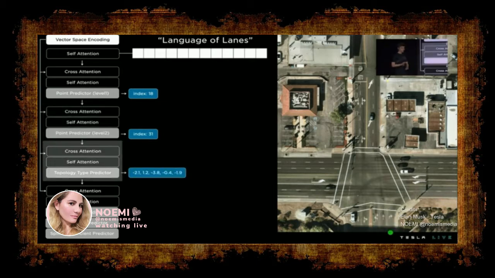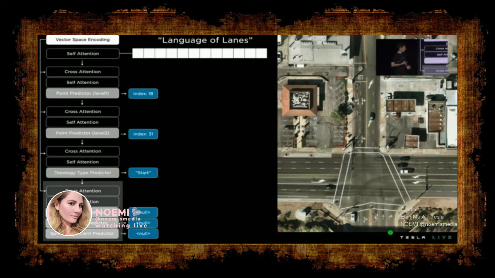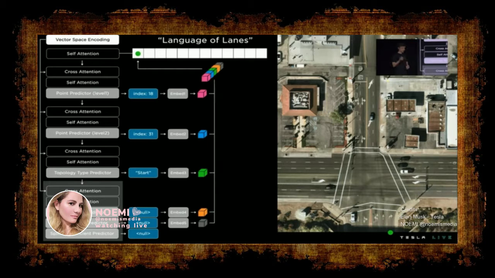Now we know where the position of this token is, but we don't know its type. In this case, though, it's the beginning of a new lane. So we predict it as a start token. And because it's a start token, there's no additional attributes in our language. We then take the predictions from this first forward pass, and we encode them using a learned conditional embedding, which produces a set of tensors that we combine together, which is actually the first word in our language of lanes. We add this to the first position in our sentence here.